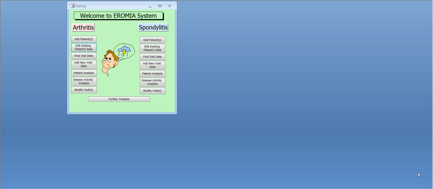On the Welcome to Eromia page, you have two options. One for patients with arthritis, the second for patients with ankylosing spondylitis or spondyloarthritis. I'm going to show you how to use Eromia to record the disease activity measures for a patient with arthritis, as it would be collected during a routine clinic appointment. Eromia can be easily and quickly used whilst you are with the patient in the consultation room.